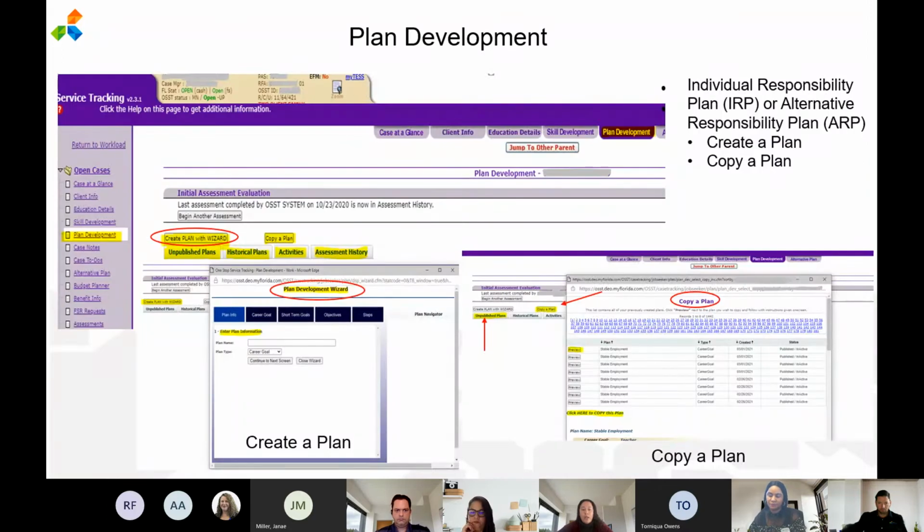When you start creating a plan, you will be using the other tabs, which we haven't mentioned yet. You will have two options when creating a plan for a customer. You can create a plan with Wizard from scratch, or you can copy a plan that you have created and make additions to fit the customer you're working with. If you're going to create a plan with Wizard, you would click Create Plan with Wizard, and a pop-up box will appear titled Plan Development Wizard. If you click Copy a Plan, a pop-up box entitled Copy a Plan will appear, allowing you to select the plan you want to use.